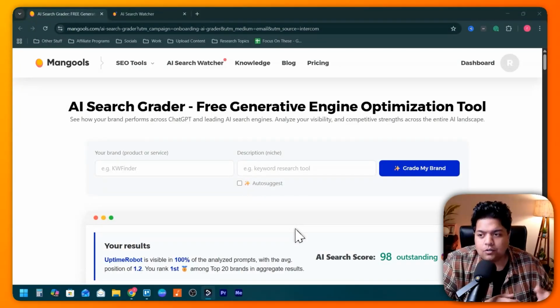Do you want to learn how to use AI Search Grader by Mangools? In this video, I'll show you how to use it. So let's get to it.